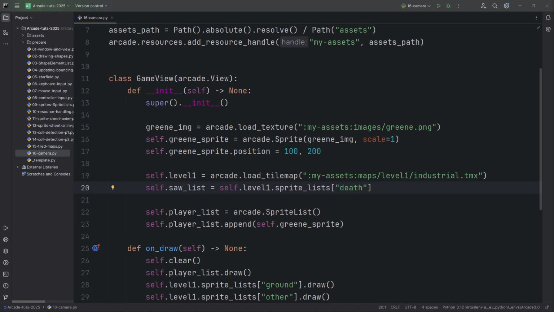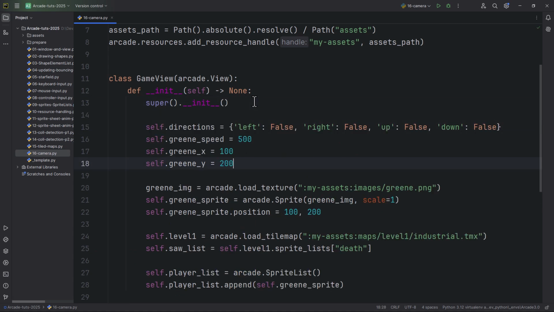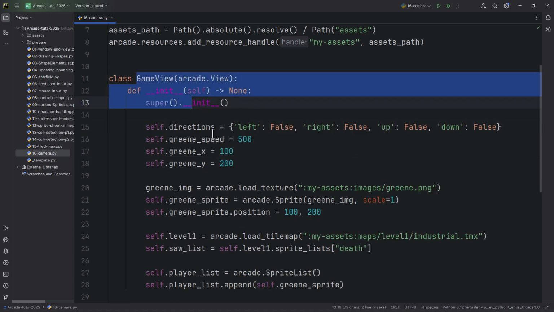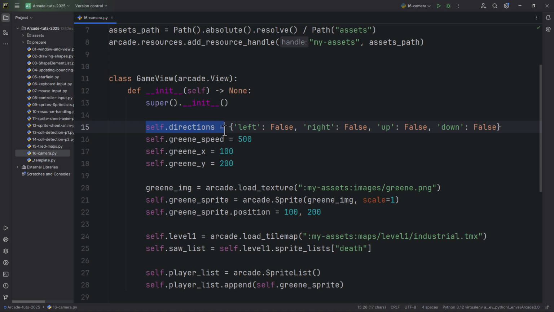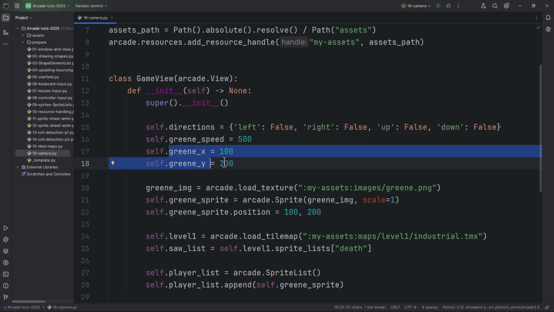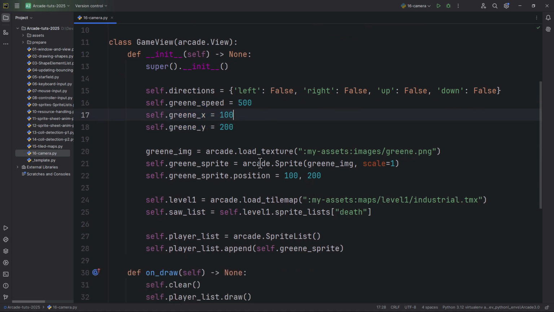And for this I'm just going to create 4 properties here in the init method of the GameView class. These will be the directions, and left, right, up, down will all be set to false, so these are booleans. Here I'm going to set greeny speed to 500 and greeny's X and Y position to 100 and 200. And I'm just going to exchange this greeny sprite position to greeny X and also greeny Y.